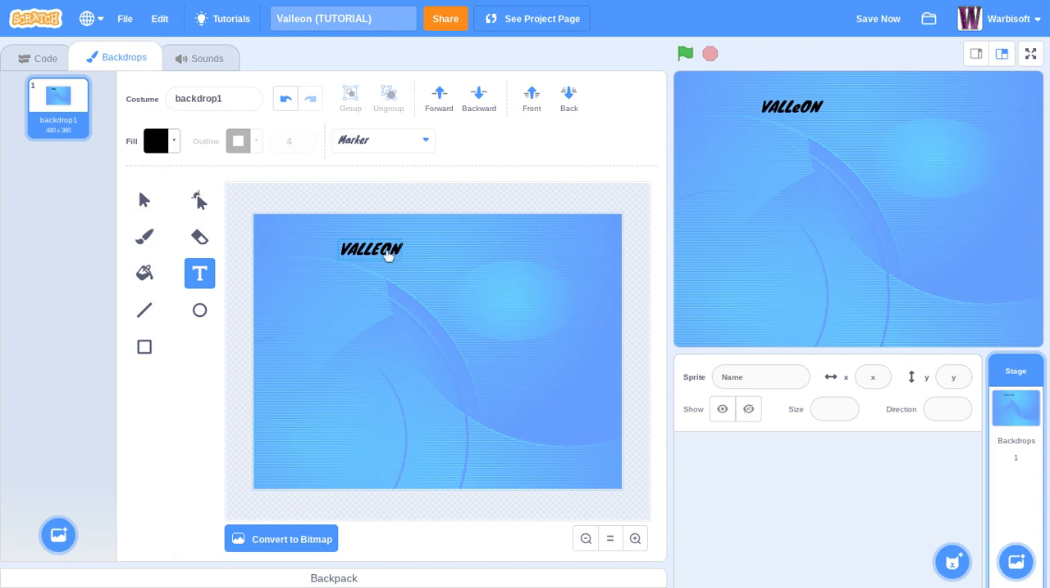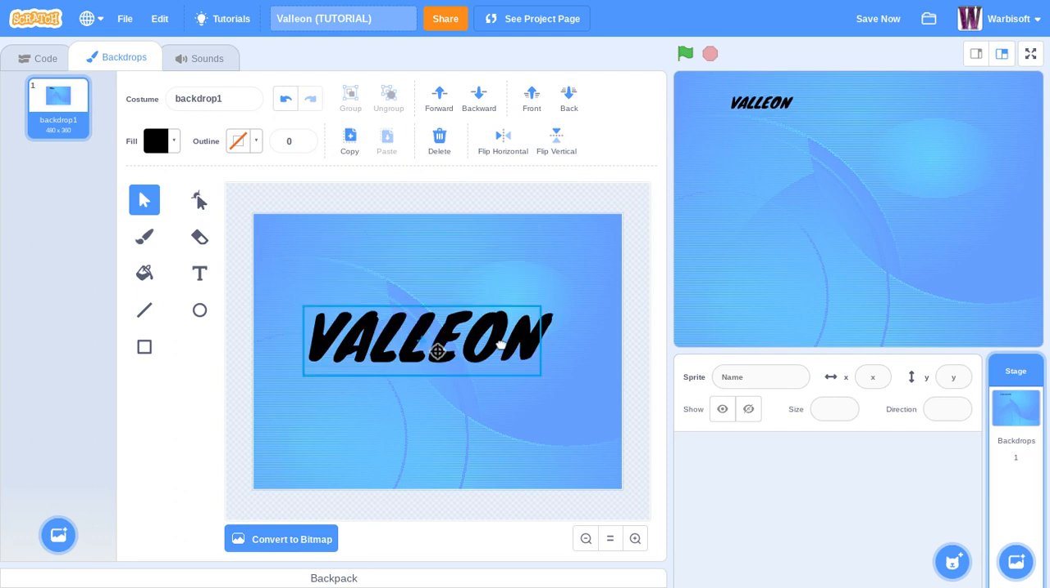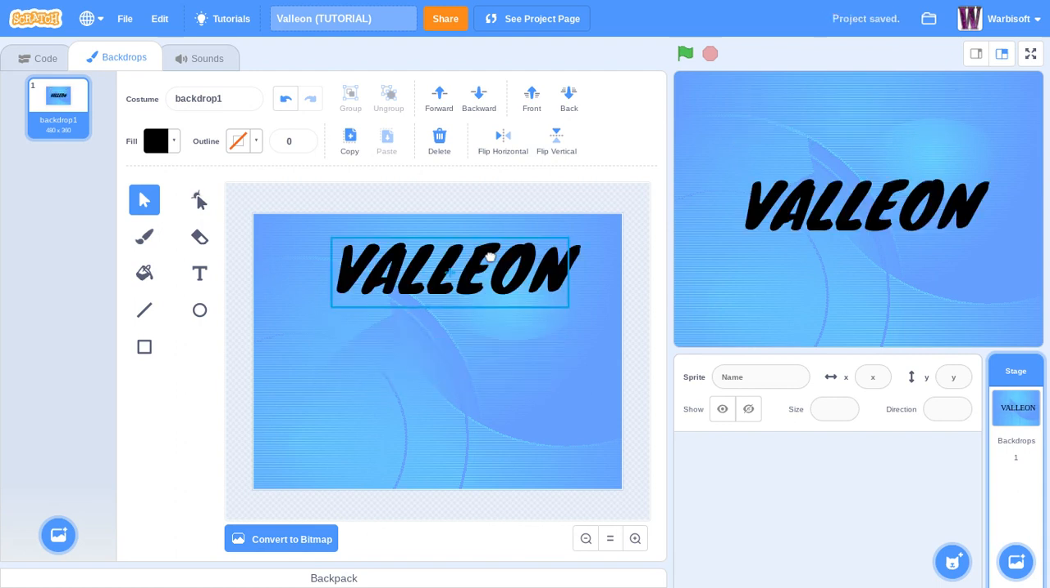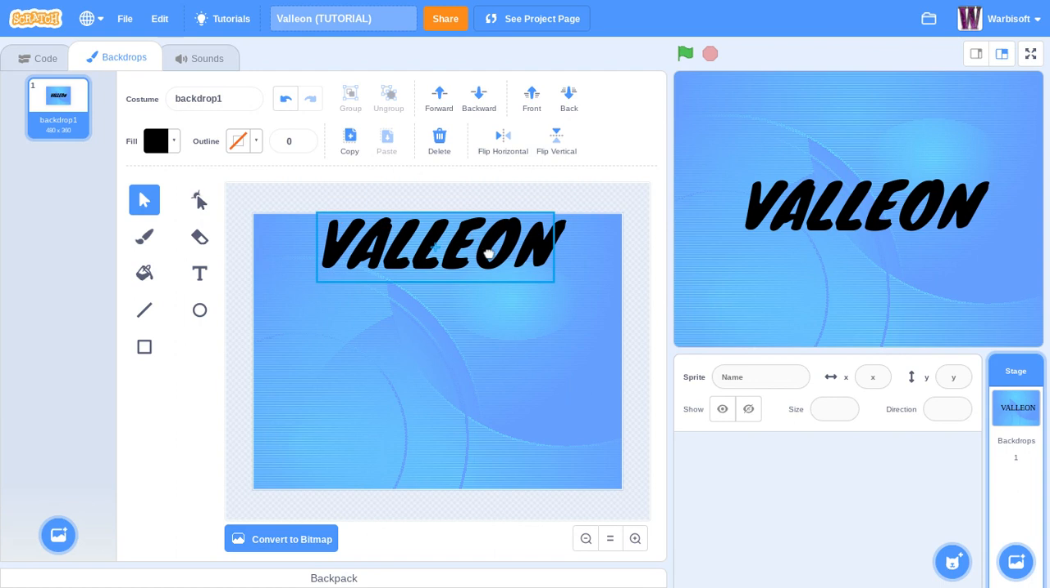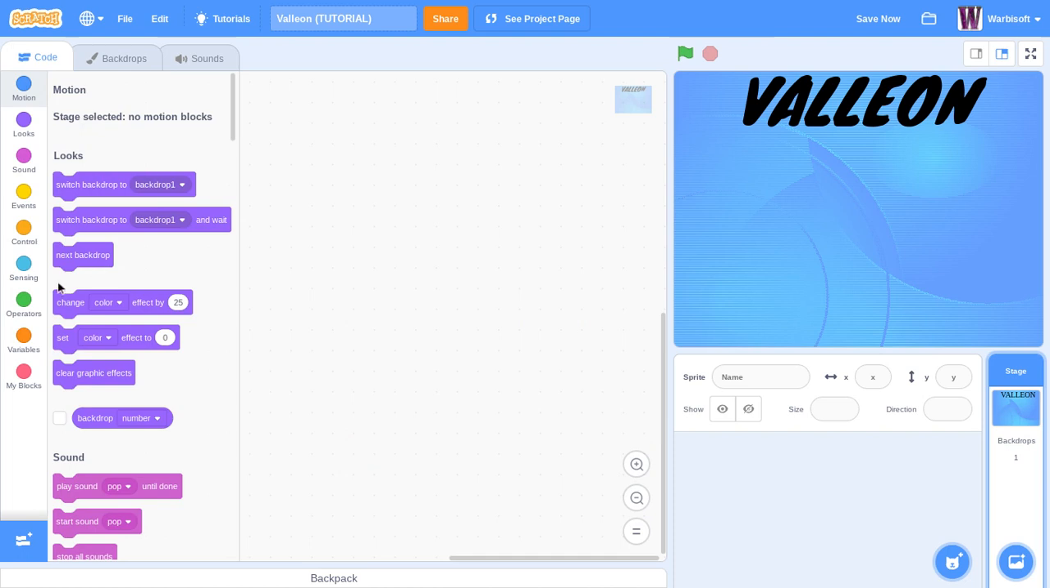Okay, and then since it's tiny to start, I will do this. And for Critical Mass, I put it in the middle. But most of my games, I put it at the top. So that's what we're doing. We're putting it at the very top. There you go. And then, you need to get some code.